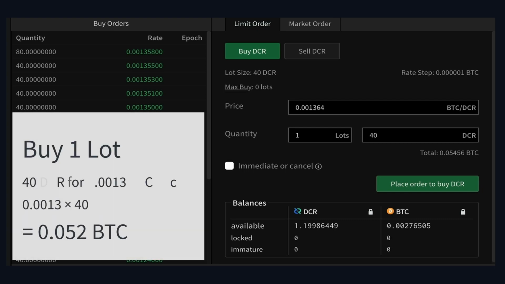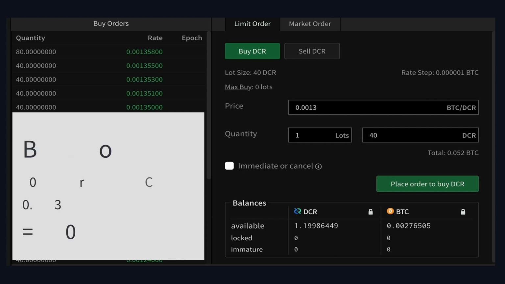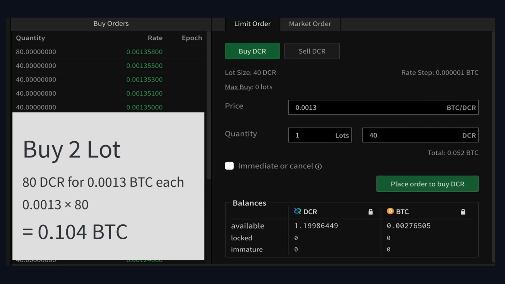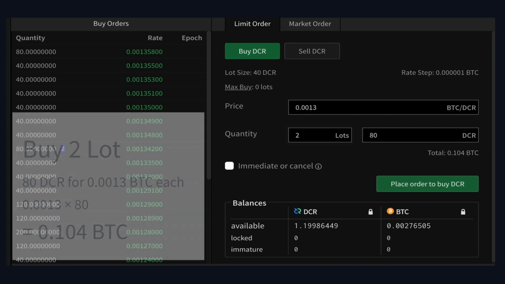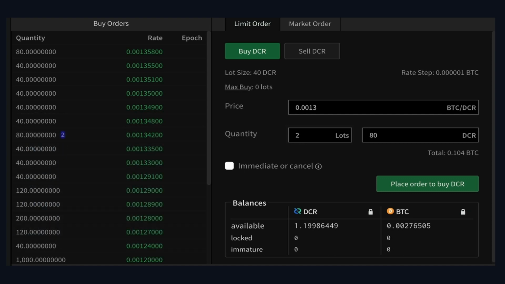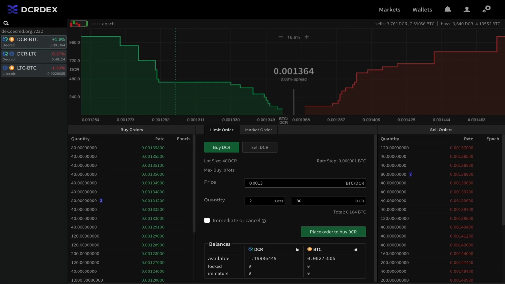For example, I want to buy 40 DCR for 0.0013 BTC each. In order to fill one lot, I require 0.0013 times 40, which equals 0.052 BTC. If I want more than 40 DCR, I would need to fill another lot. For this order, I would need 0.104 BTC for 80 DCR. This system helps prevent mismatches and makes it easier for orders on both sides of the trade to be filled.